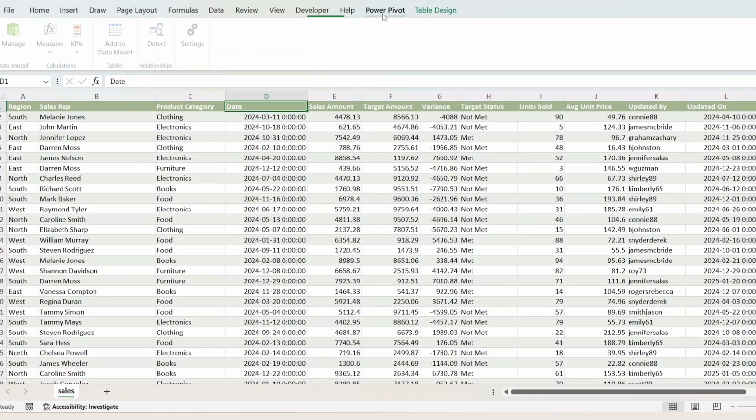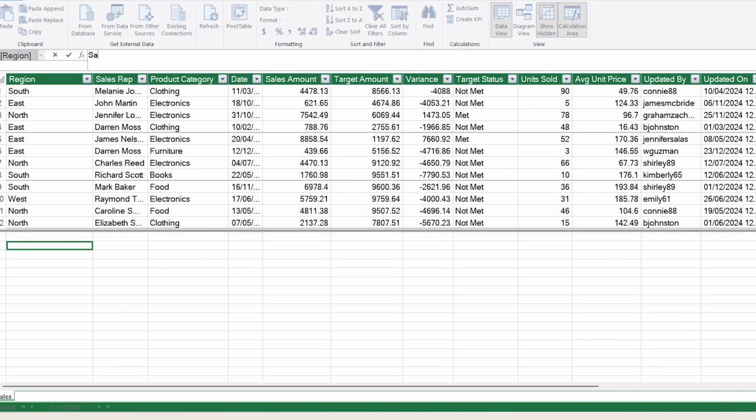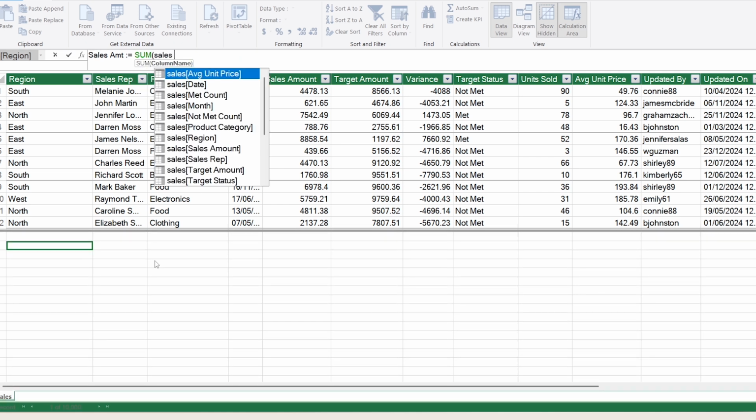Now go to Power Pivot. Click on Add to Data Model. This will upload your dataset into the Power Pivot module. Now your data is ready for analysis. Now let's create measures. First measure is sales amount. Inside the sum formula, select the sales amount column.